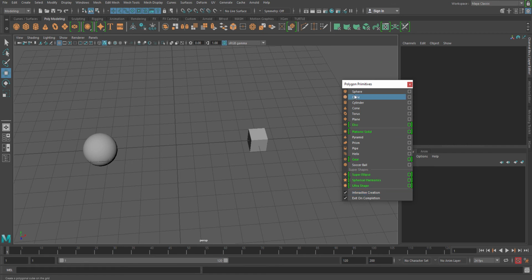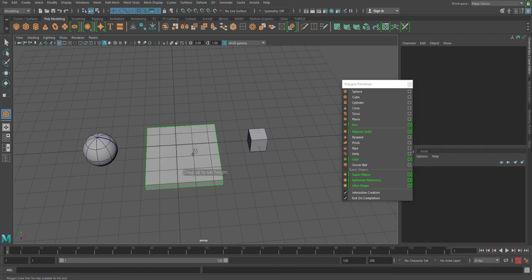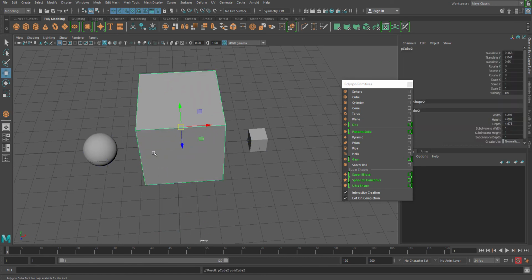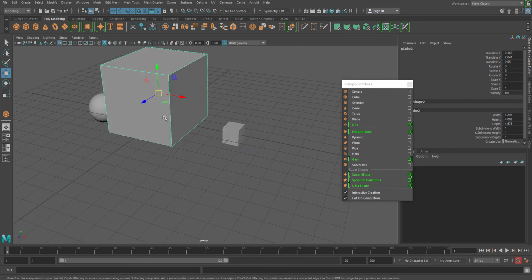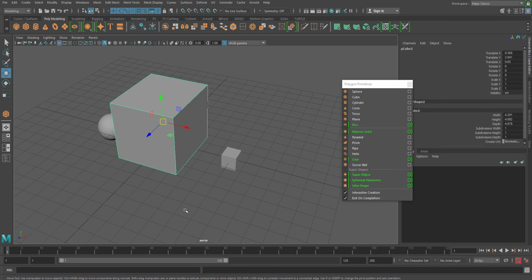If you turn them on, and now if you click on cube, you will see: drag the base on the grid, then pull up for height. So this is Maya's way of telling you certain instructions, and if you click and drag and leave it and just click and push up and down, you can have your object created. So this is something which is similar to 3ds Max.